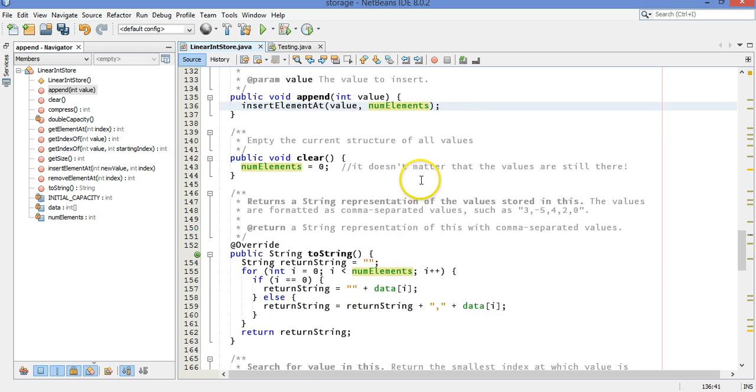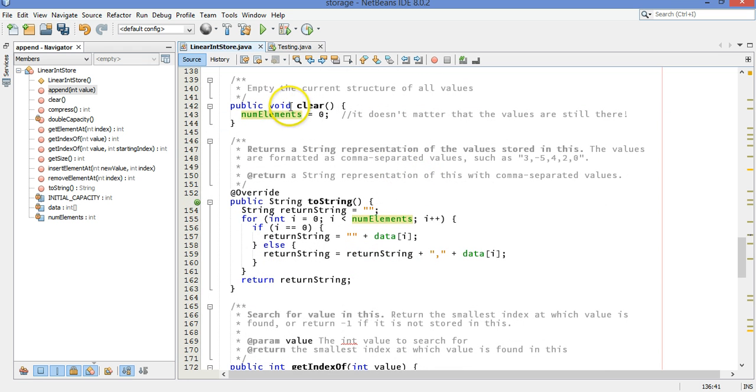Okay, we're doing good. We're at the 10-minute mark here. The clear method, which empties the structure of all values, again is void, so it's more like a procedure. It doesn't return anything, has no parameters, and all we do, instead of actually deleting anything, we just say there aren't any things in the array anymore. We set the number of elements to 0. It's got lots of room in it, but we don't care that anything is in there.